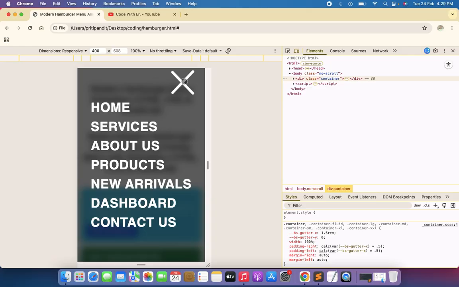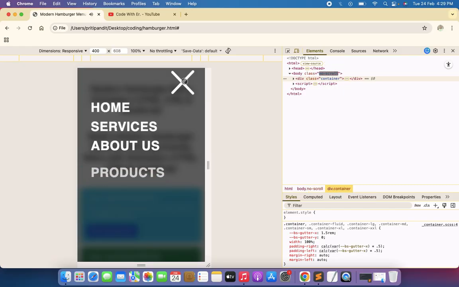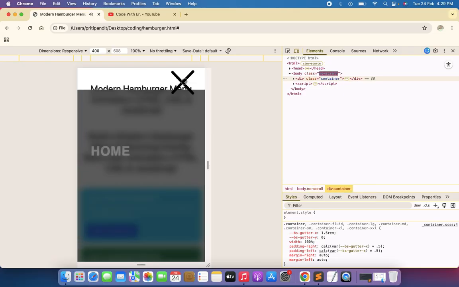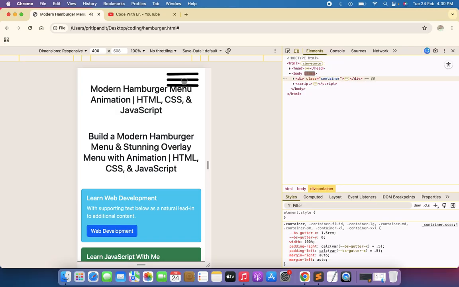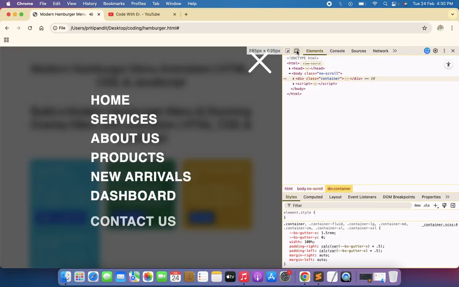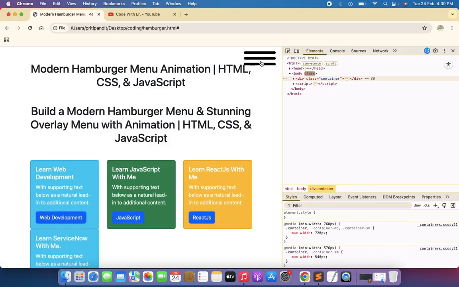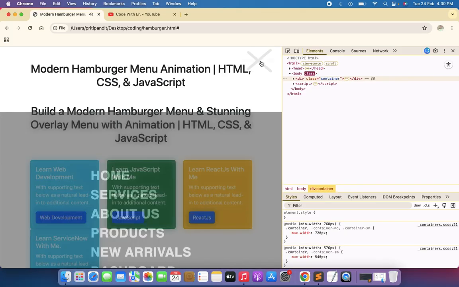You can see here the animation is also doing great, it is also doing fantastic. There is no issue, there is no problem at all in the mobile devices as well as on the desktop width or screen sizes. So see, the animation is doing great.